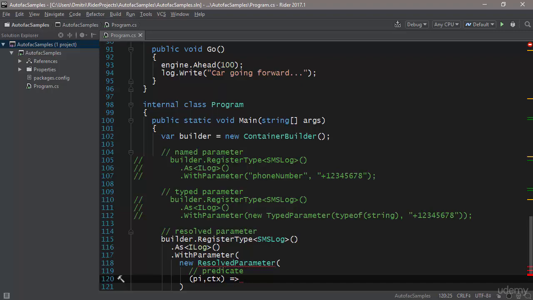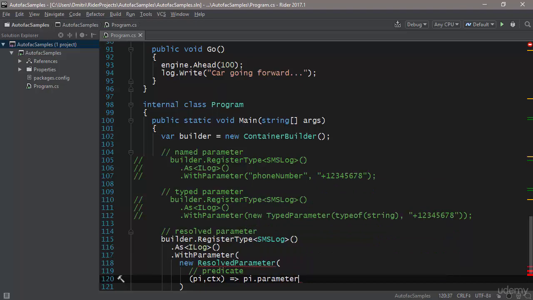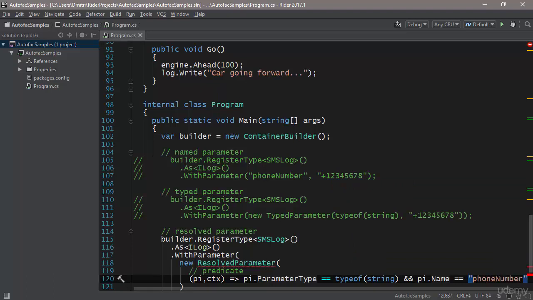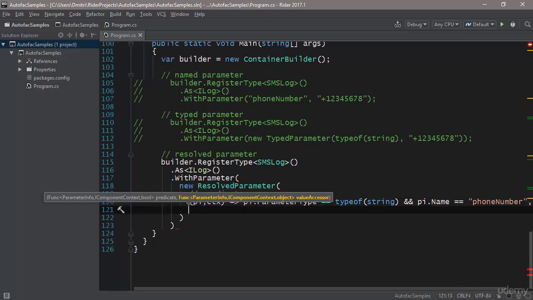So the way you can express it is as follows. You can say pi.ParameterType is equal to typeof string, and ParameterInfo.Name is equal to phone number. So this is the predicate. Essentially it's a lambda which returns a Boolean value indicating whether this parameter info and the context actually satisfy what we're looking for. So if this predicate succeeds, then you have another lambda function for the actual value accessor.